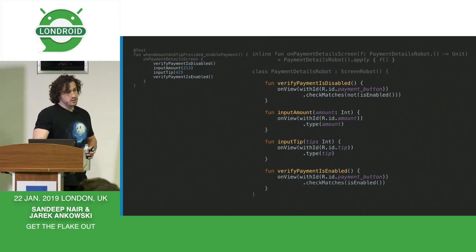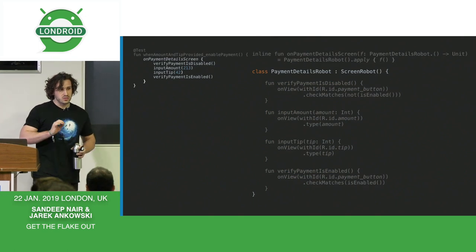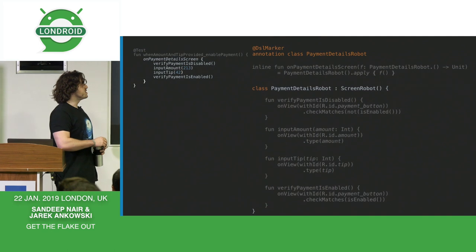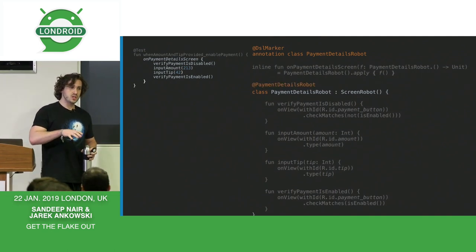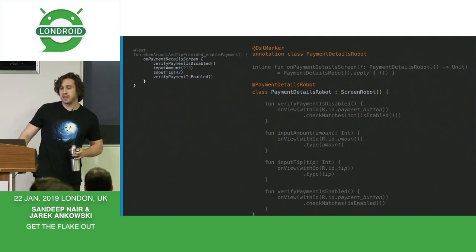There's also one extra thing we can do, because this is Kotlin DSL, right? A small thing, like a cherry on a cake, which is DSL markers. We can use them to limit the scope of the robot and make sure that we are not breaking the syntax. We are not calling a function we are not supposed to call from our robot.